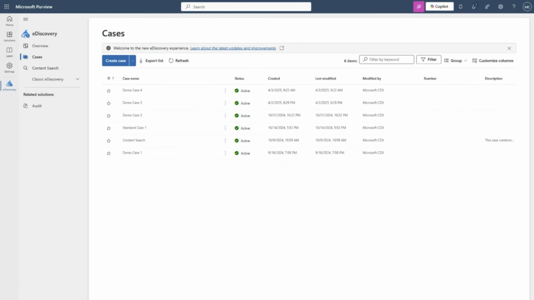All right, we've navigated past the Purview Portal page and we're on eDiscovery and viewing our new cases experience. From here, we're presented a list of all of our eDiscovery cases, which include eDiscovery Standard and Premium cases that we've created within the classic experience. So now there is a single unified view of all of your cases.